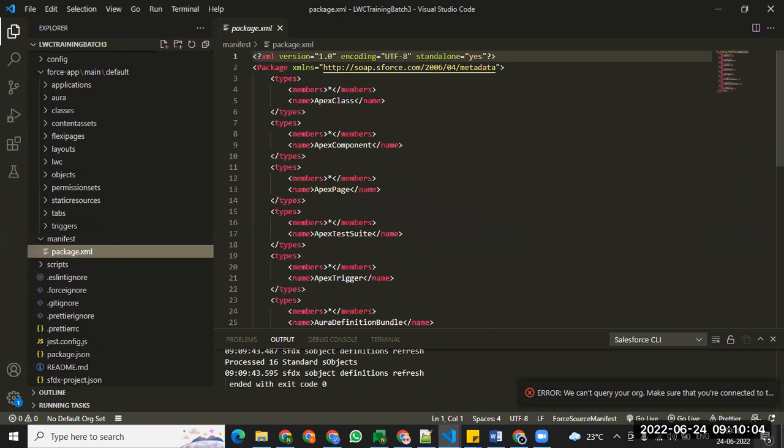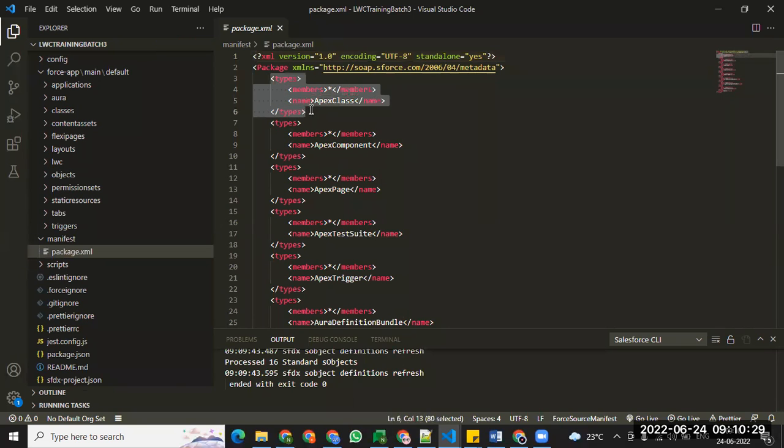So this package.xml, if you want to retrieve your code, lightning components, apex classes, you can use this package.xml where you can mention your class names. This is the syntax that you can use to fetch your apex classes. The star is indicating all the classes.